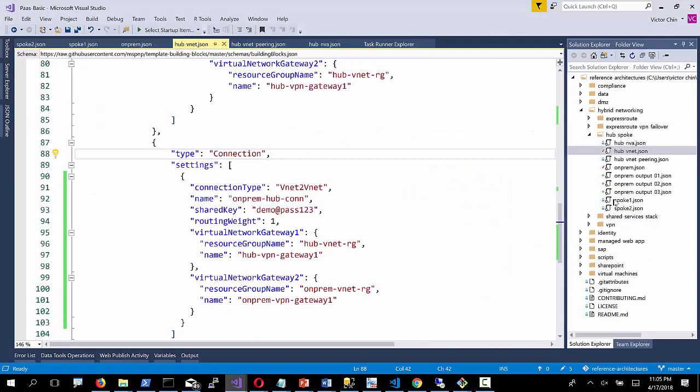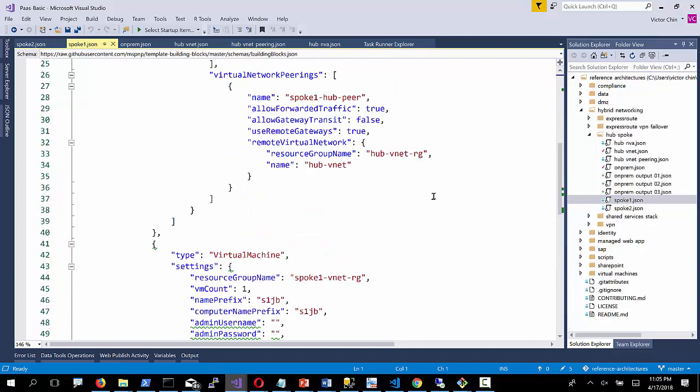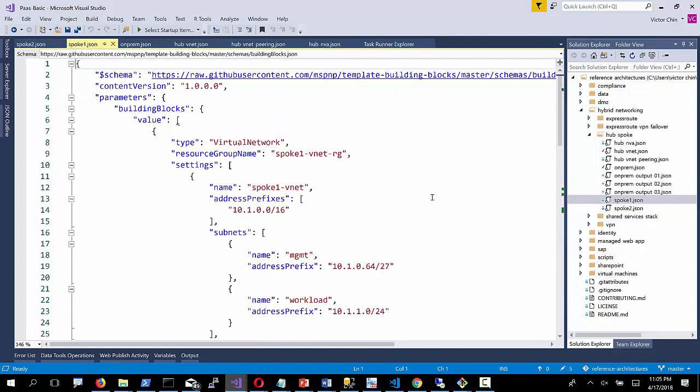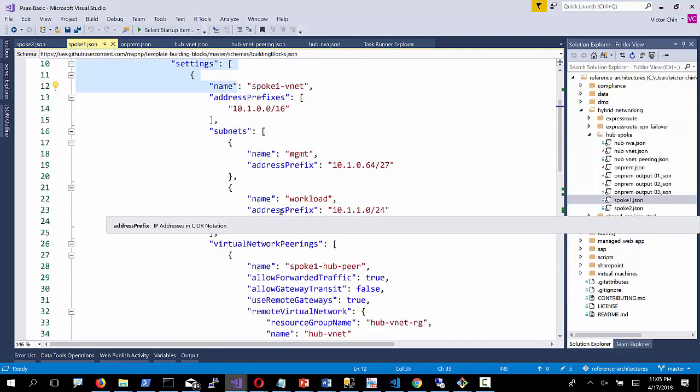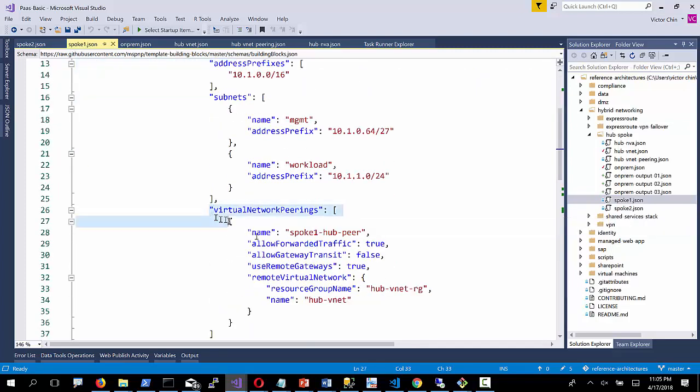So back to Visual Studio, you'll find the spoke1.json. We create a VNet for spoke 1. Now, this time we are creating a VNet peering. Now the part to pay attention to is that if you're planning on cross-spoke connectivity, you want to make sure you understand all three options.